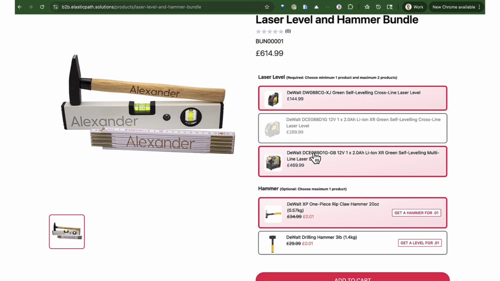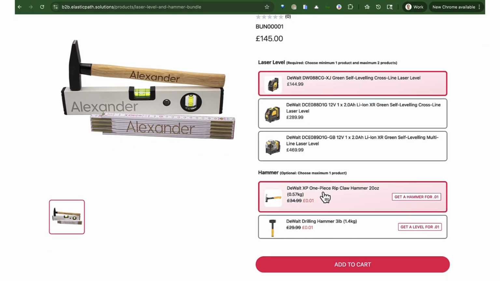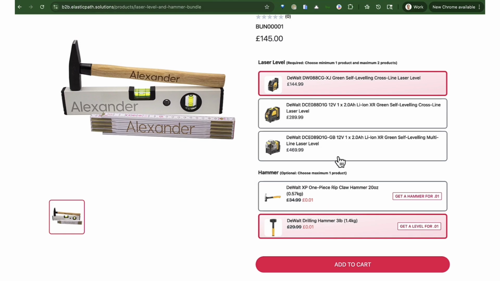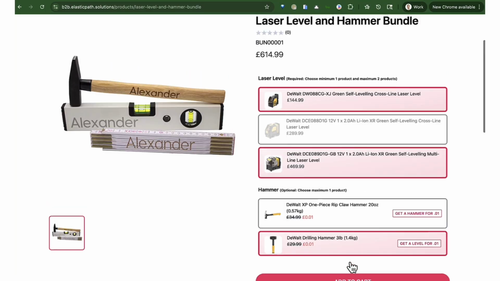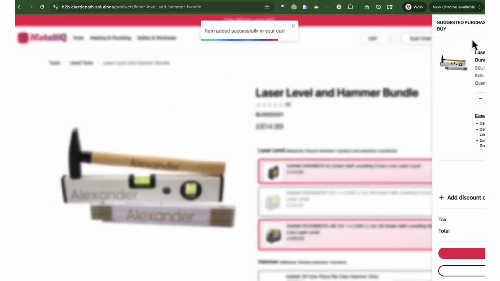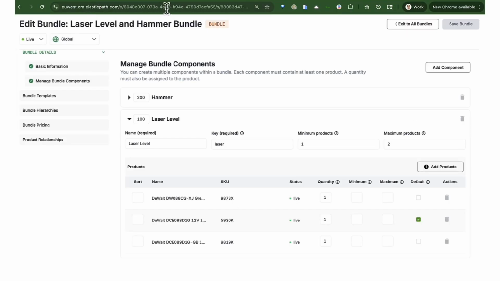It dynamically prices, so as I make my selections here, we can see we're at 145. That's the 144 plus my 1 cent hammer down below. I can switch to either of my choices. It still sets that price. If I want, because my rules allowed, I could add in another laser level in here and it'll price appropriately. And then I add this to cart. Our cart supports the understanding of this bundle and its individual components here in the cart with that dynamic price. All that can be done without having to rely on promotions.